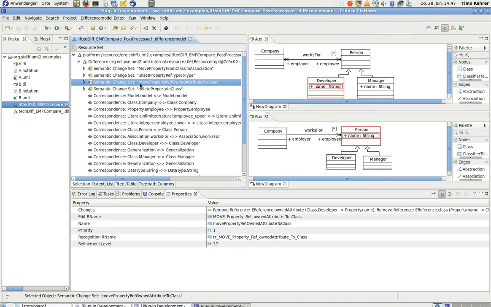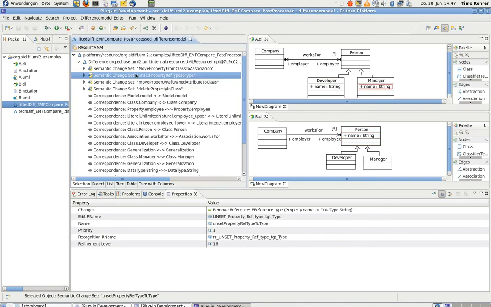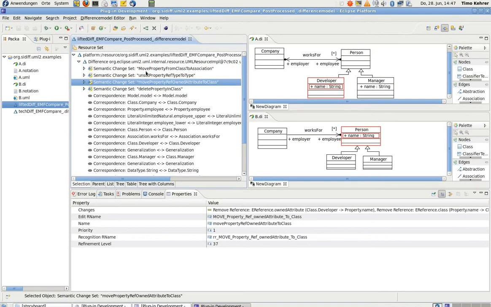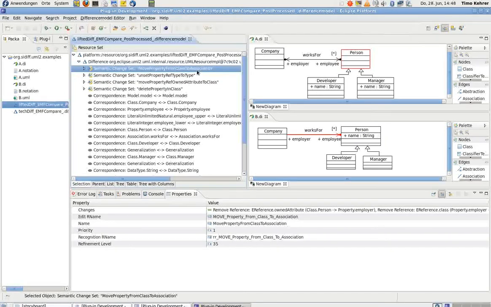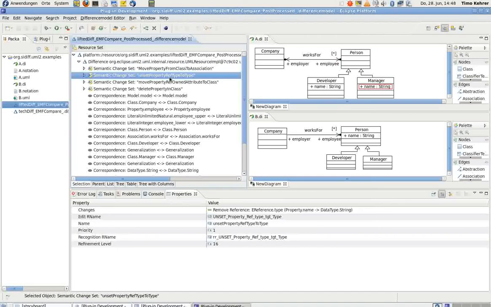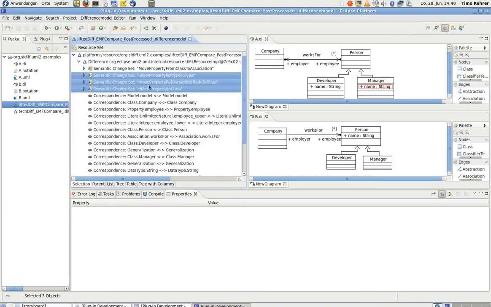So as you can see now, the difference is quite better, but there are some things that are not that optimal, because actually we do not want to have reported here a move of a property from a class to the association, because from a user's point of view it is a navigability restriction. And of course it would be great to have these 3 change sets further grouped to a big change set which reports that the refactoring pull-up attribute has taken place here, and this name attribute has been pulled up to class person.